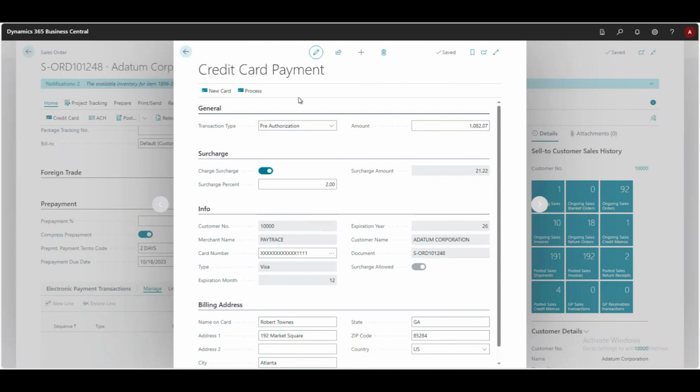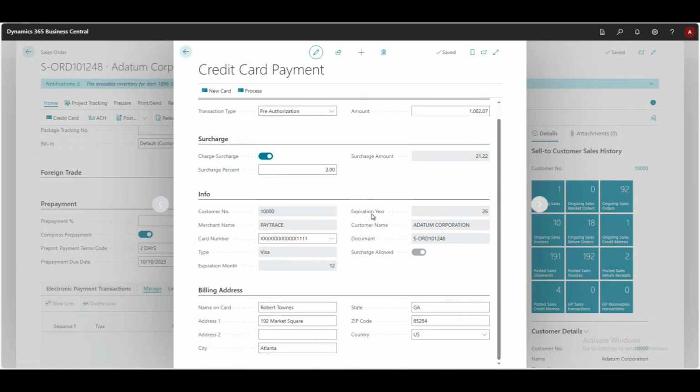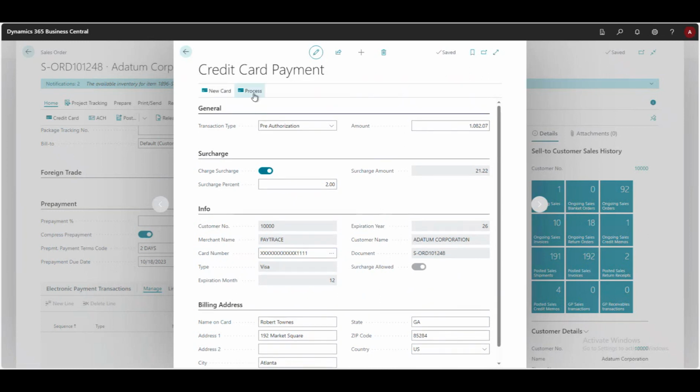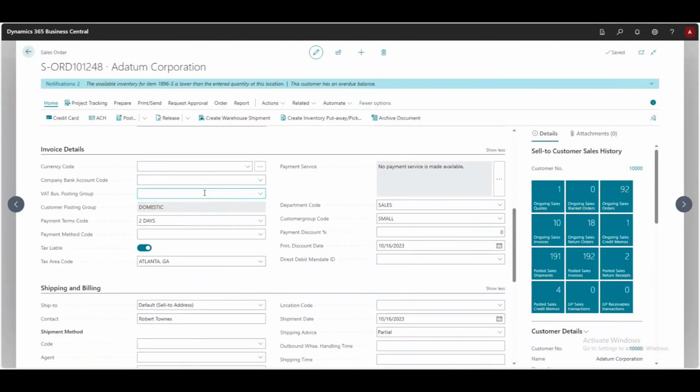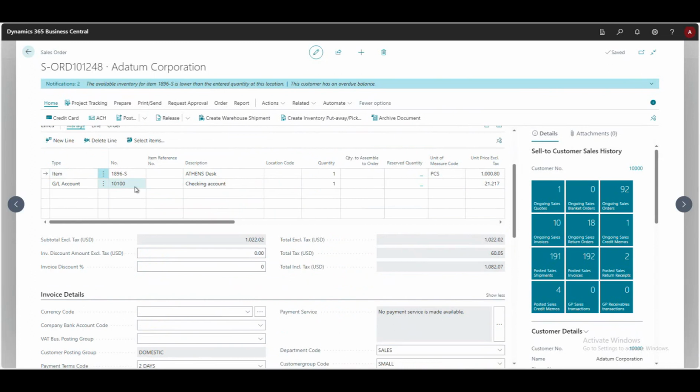And on this credit card payment page, you can see that it defaults to pre-authorization with the full amount on the order, plus a surcharge amount that you would have set up at the customer card, and the default credit card for the customer. As you can see, it's the one I just added here. So once I hit process, this will process a pre-authorization for the amount on the window. And with a surcharge, it adds a line item to the order for the surcharge account setup.